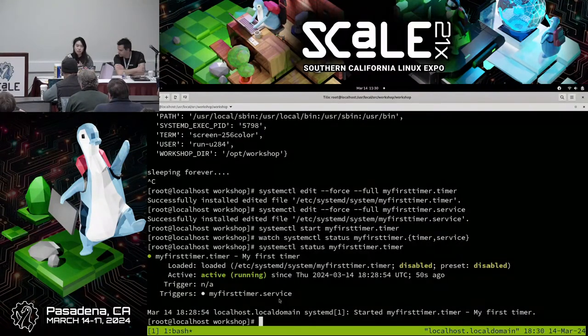There is a property where you can actually change the service that the timer triggers. You can look that up in the man page, but by default, if the service has the same name as the timer, it will trigger that service. What else is interesting here? We already know about loaded. It's when systemd had loaded this unit into memory.